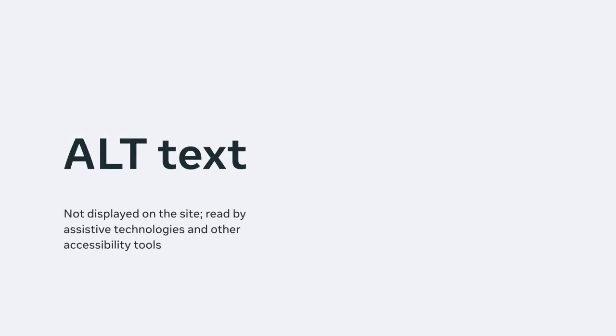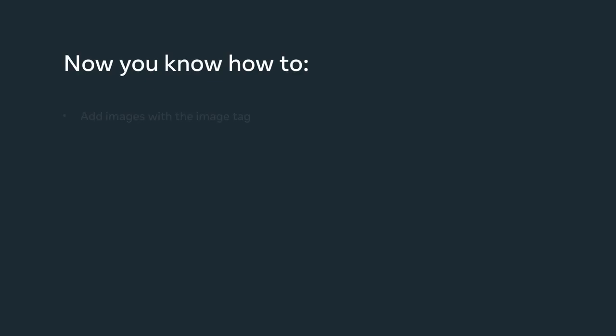The alt text is not displayed anywhere on the site, but will be read by assistive technologies such as a screen reader. Screen readers and other accessibility tools use the alt attribute to provide information to their users. Now you know how to add images to websites with the image tag. The Little Lemon website is now ready for everyone who uses the web. Have fun while you make your sites colourful by adding images.